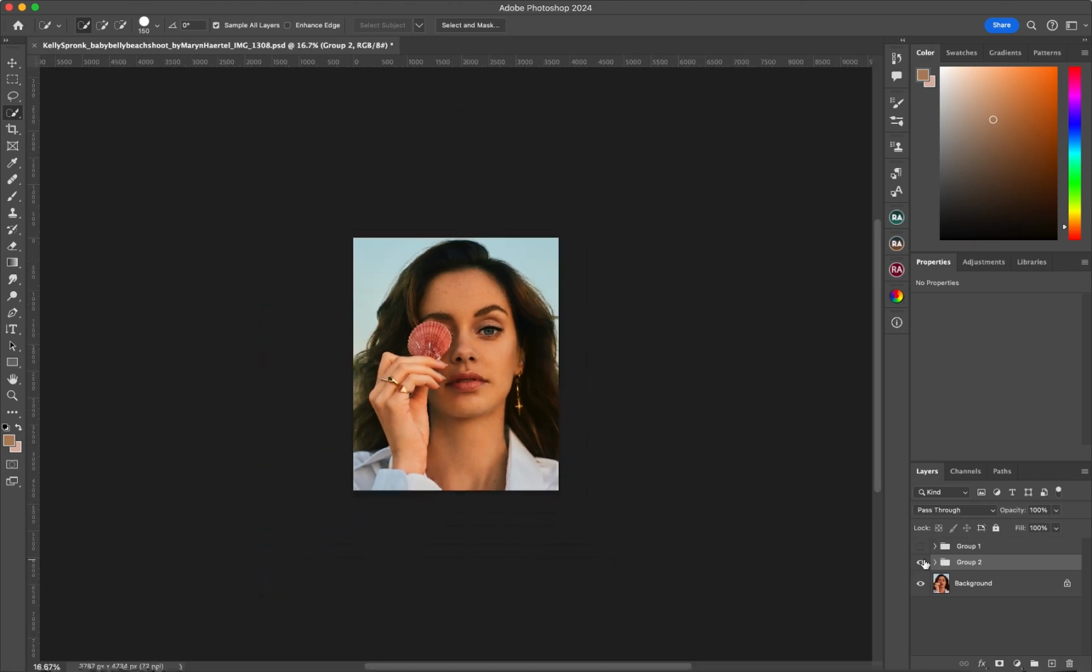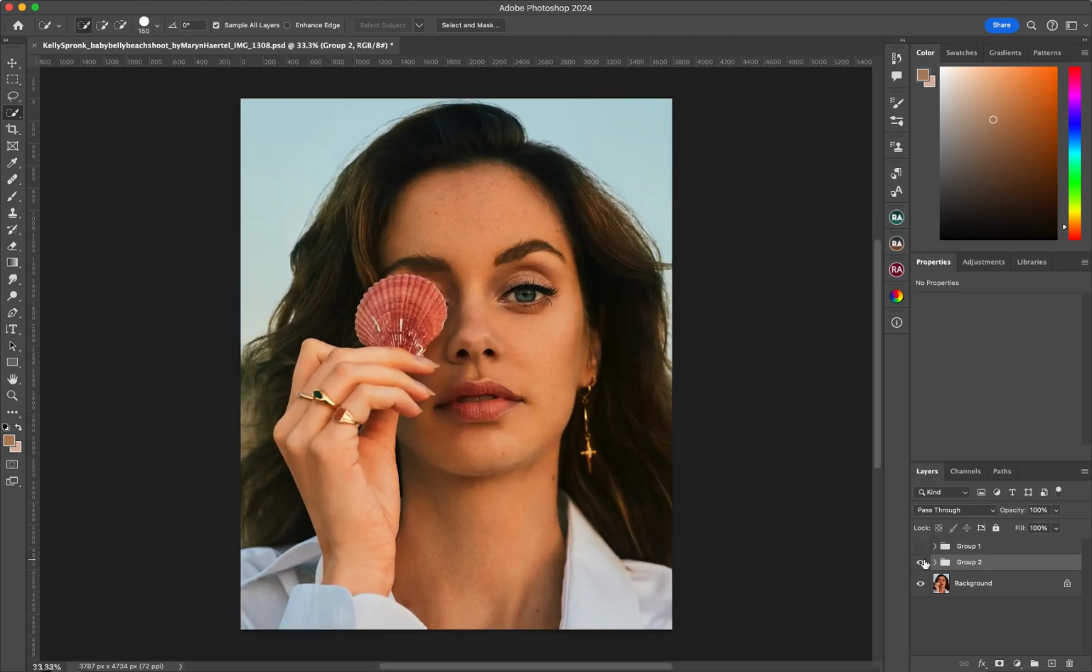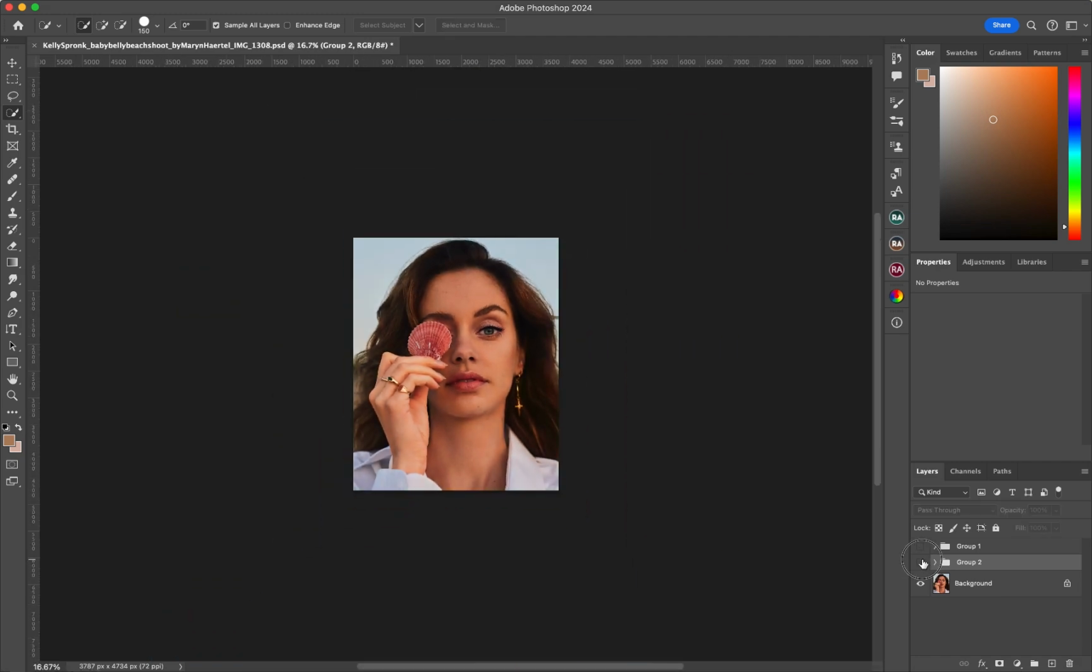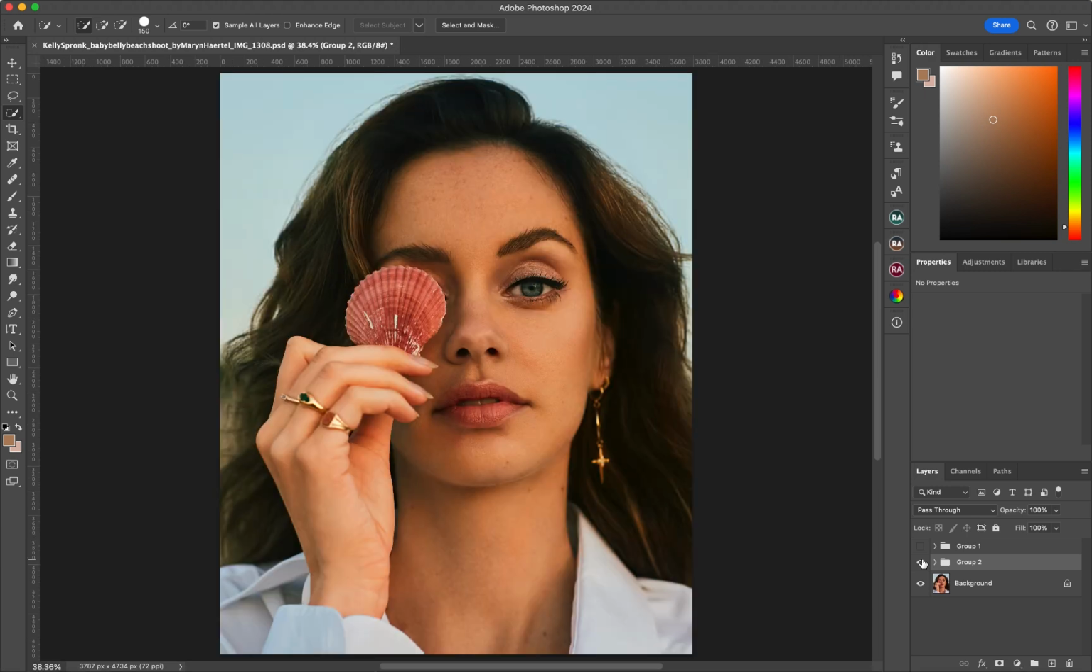And that's it for today's tutorial on color grading and color correction using the color balance tool in Photoshop. I hope you found these tips helpful and that you're excited to start experimenting with your own photos.